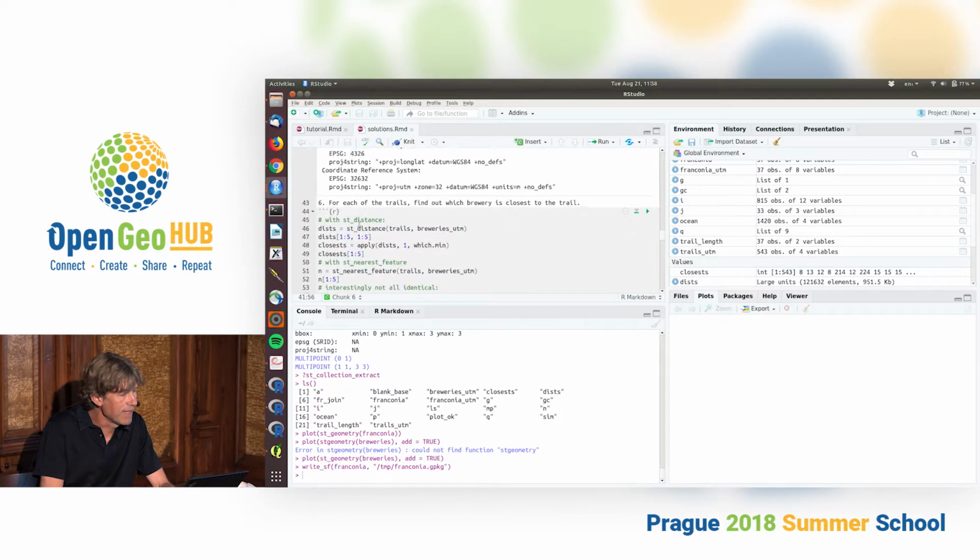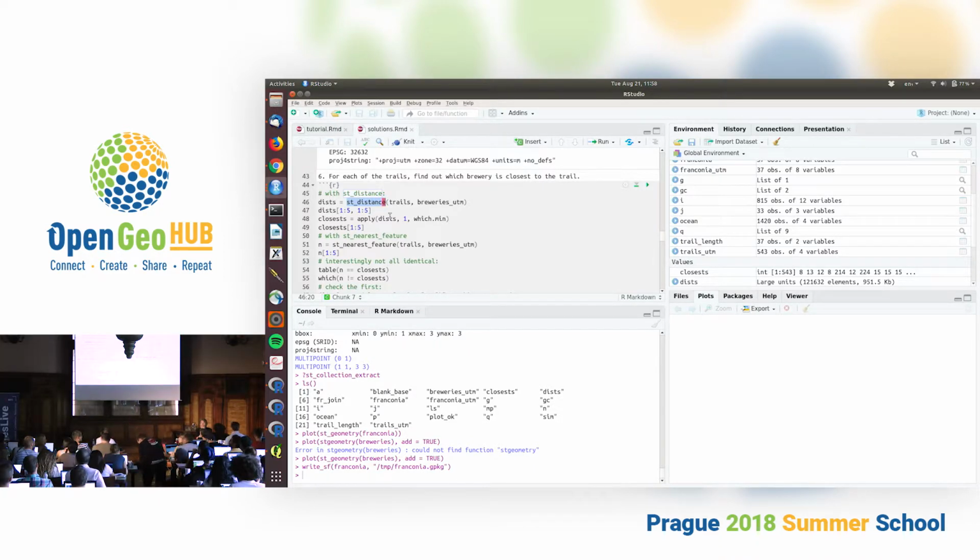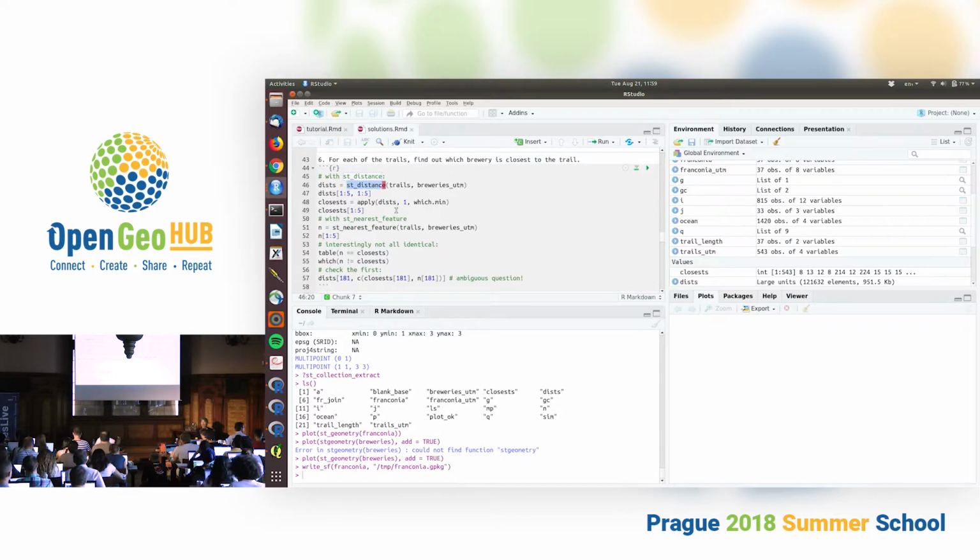So the way I did that was computing all distances with st_distance. Yeah? You did that too? Good. With st_distance, which one? Yeah. And use an apply function to find the mean. Use apply, right? To find the mean for each row, because it gives you a matrix of rows and columns. Yeah, that's what I did.